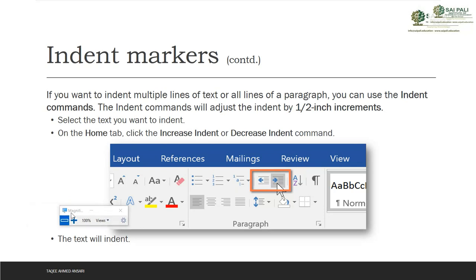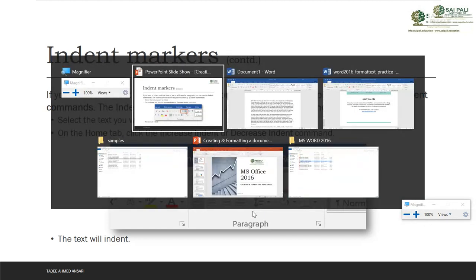Or you can use the command also. If you want to indent multiple lines of the text or all lines of a paragraph, you can use the indent command also. The indent commands will adjust the indent by 1/2 inch increments. It is there in the Home tab, Paragraph group, you can see the indent command. You first select the text you want to indent, then from the Home tab, you can select the Increase Indent or Decrease Indent command from this Paragraph group. So you have that option also, directly you can do that.